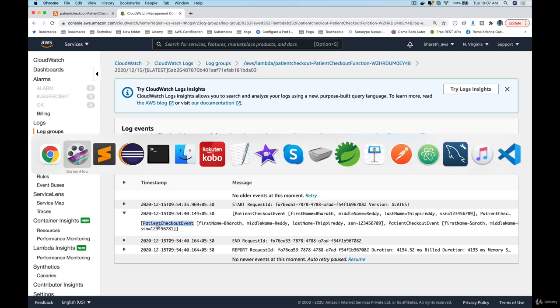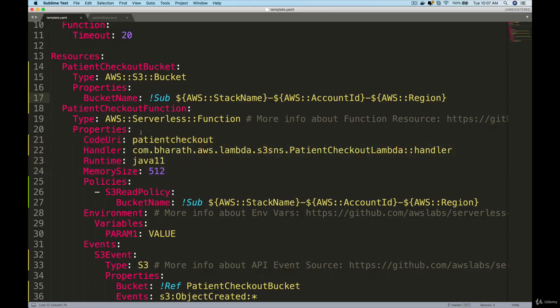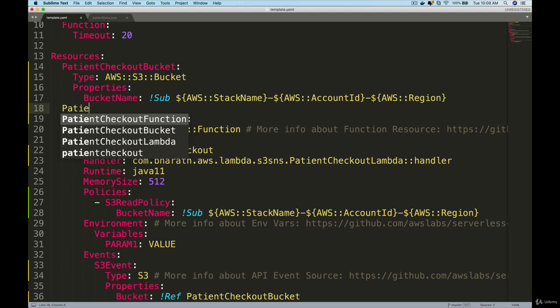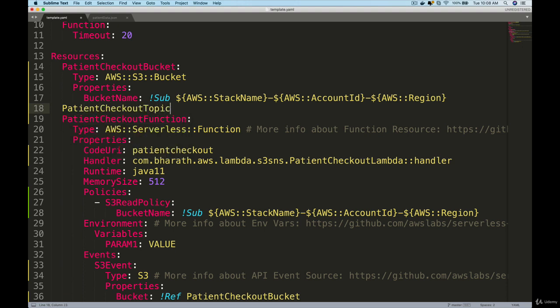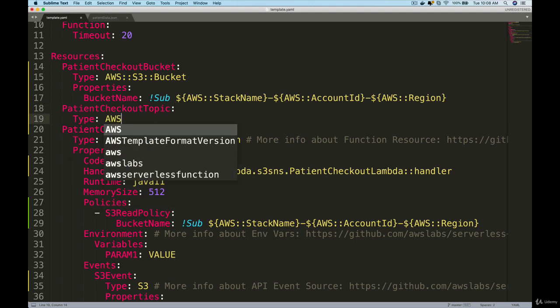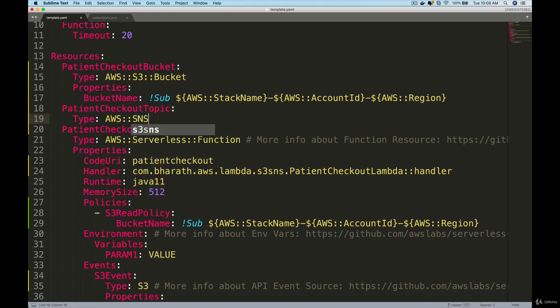To do that, the first step is to go to the template.yaml file and define an SNS topic as a resource. Under resources, go right there after the S3 bucket, define a patient checkout topic. The type of it is AWS::SNS::Topic, with a capital T and everything else small. That will tell CloudFormation to create an SNS topic with the above name.